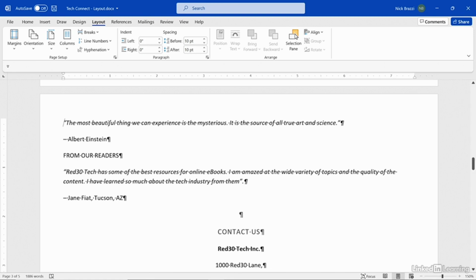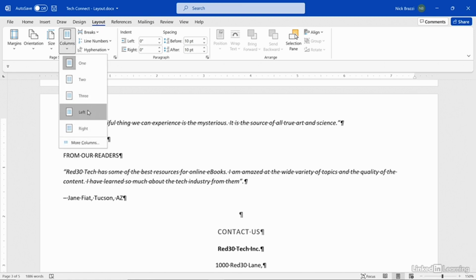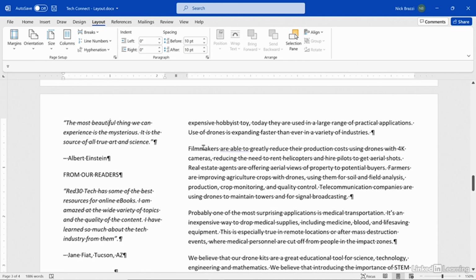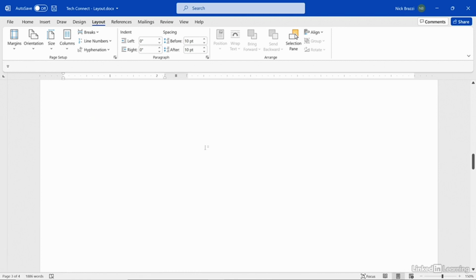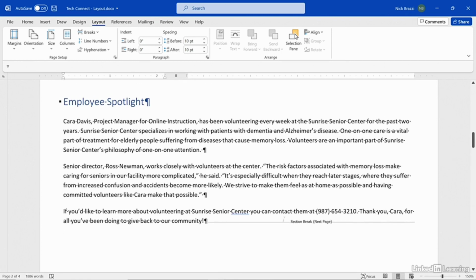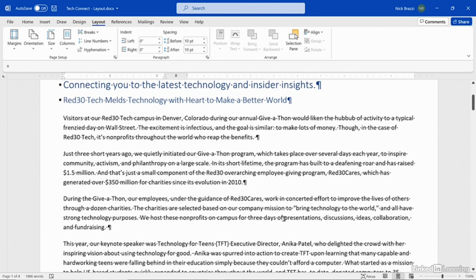So I can place my cursor here on this section, then I can go to the Layout ribbon, back to that Columns menu, and this time let's do the 2-column layout where the left column is smaller, and that looks really good. That is what I wanted. And if I scroll up in the document, everything above this section break is still in the 1-column layout.